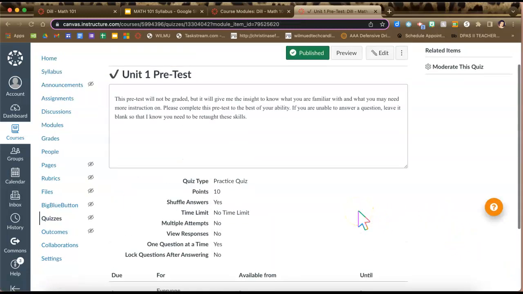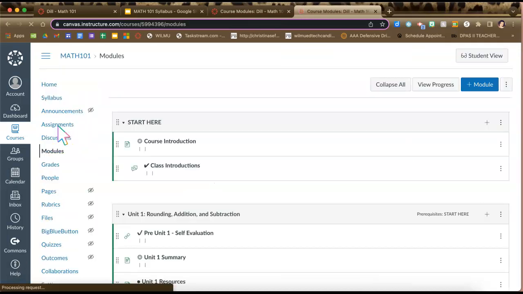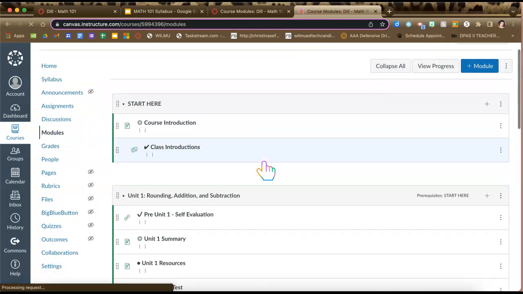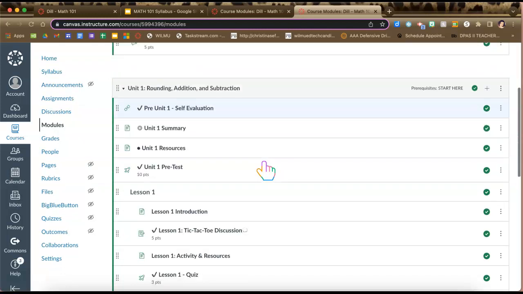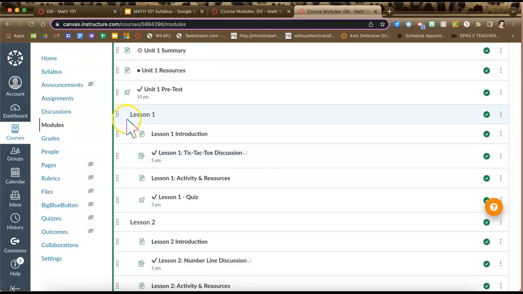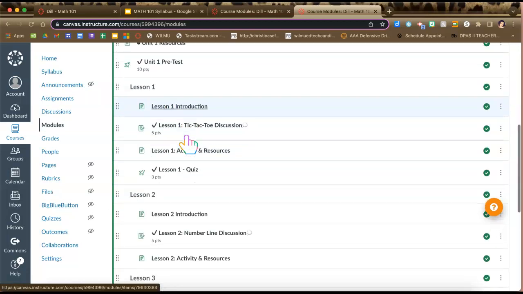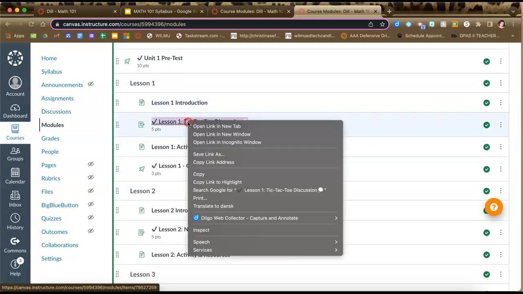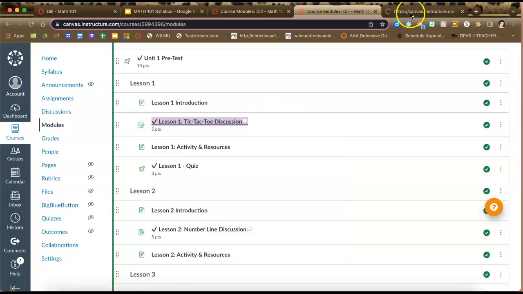Again, this is the pre-test for Unit 1. And this test will be done within Canvas. Then I have it broken down into lessons. So lesson 1, there's nothing to click here. It's just like a title. There's the lesson 1 introduction. This is the lesson 1 discussion board.